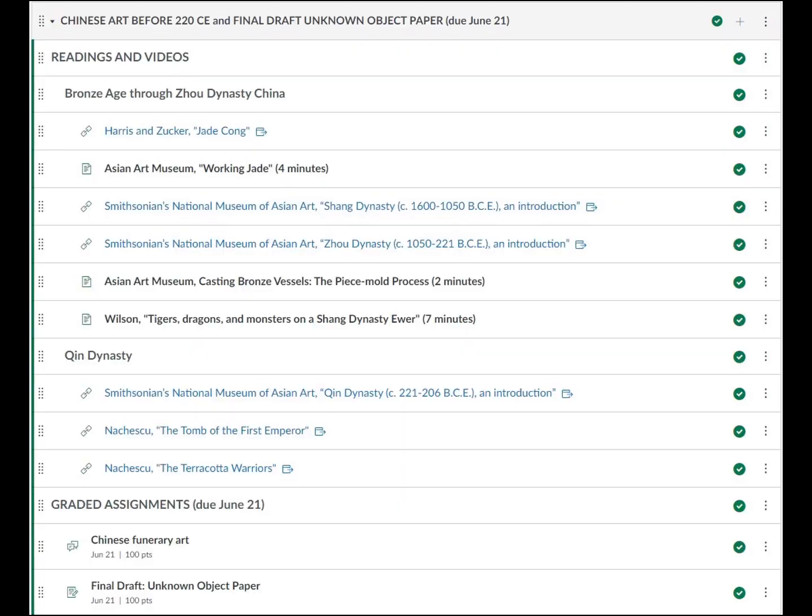So this is an example of a typical module. You'll note that I have it organized first under the readings and videos. These are organized by stylistic period. So here we've got the Bronze Age through the Zhou Dynasty in China. There are the readings for that. Then the Qin Dynasty. And at the bottom, I have the graded assignments.